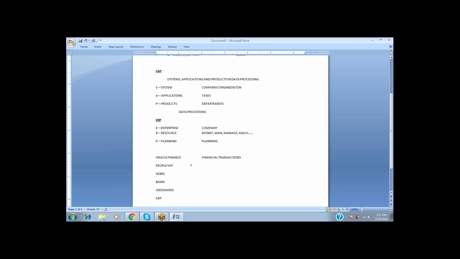As well as PeopleSoft. PeopleSoft is also very flexible, but PeopleSoft works completely for HR. Siebel works completely for CRM. BaaN is for purchase and production activities. And JD Edwards works completely for sales.